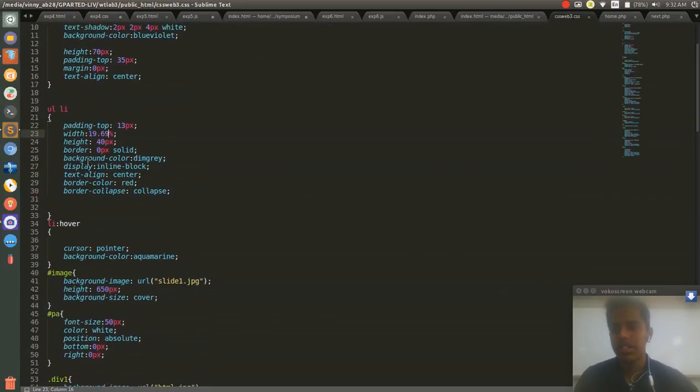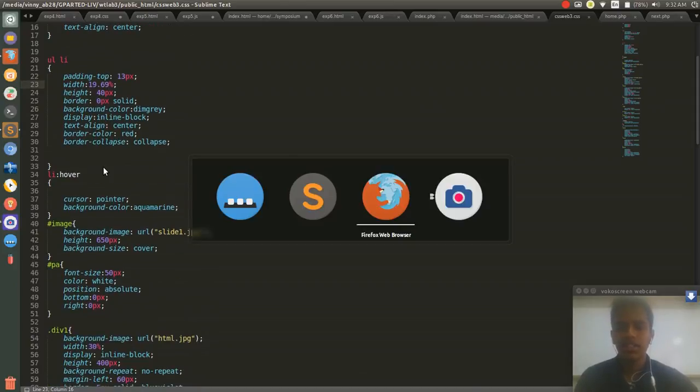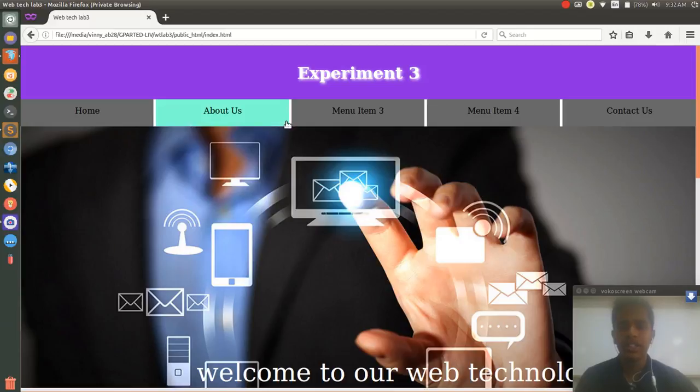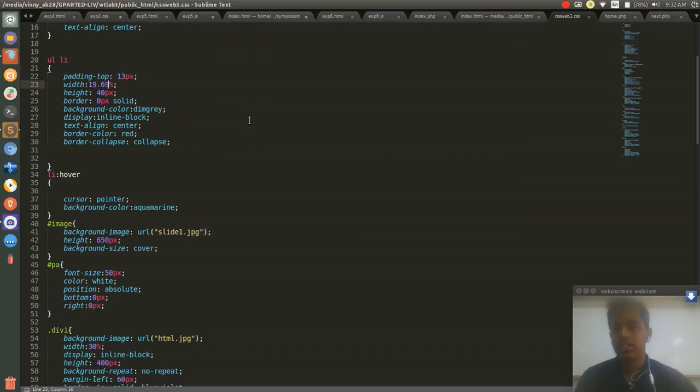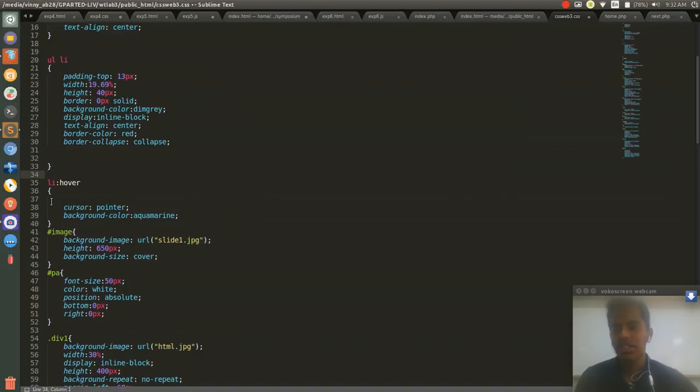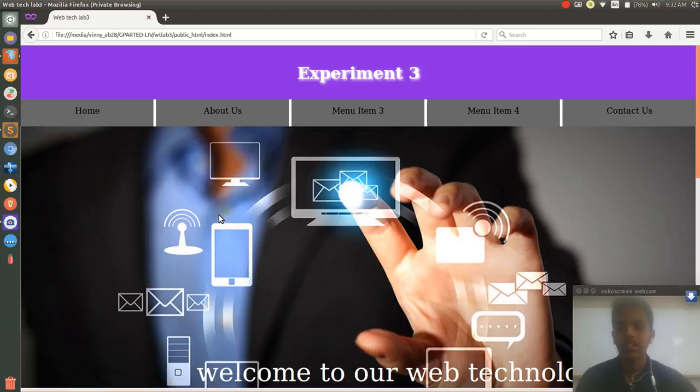So I gave each list item a height and border, and as you can see, when I hover my mouse over it, the color changes towards turquoise. So that is using the list and the pseudo class hover. Every time I move my mouse over it, the cursor turns to a pointer and the background becomes aquamarine. As you can see, the cursor changes from an arrow to a pointer and the color changes.